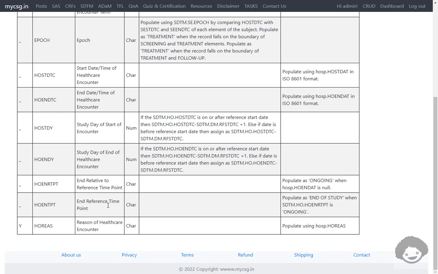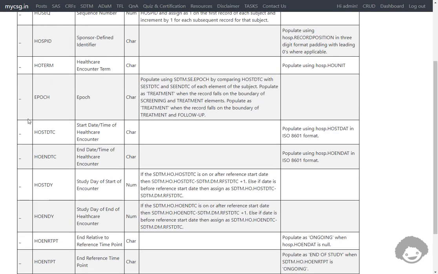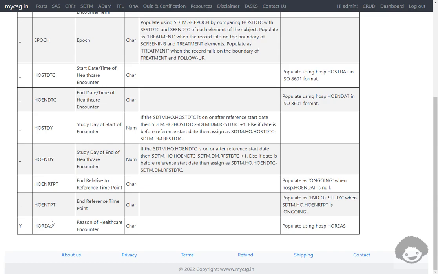And then we have this variable HORES. This first column indicates whether a variable is getting mapped to the supplementary domain or not, and here we have it as Y. So it says HORES, reason for healthcare encounter. As we do not have any standard variable in the HO domain for this to be mapped to, we are mapping it to a QNAM called HORES in SUPPHO, and we need to populate it with the same named variable value from the HOSP dataset.